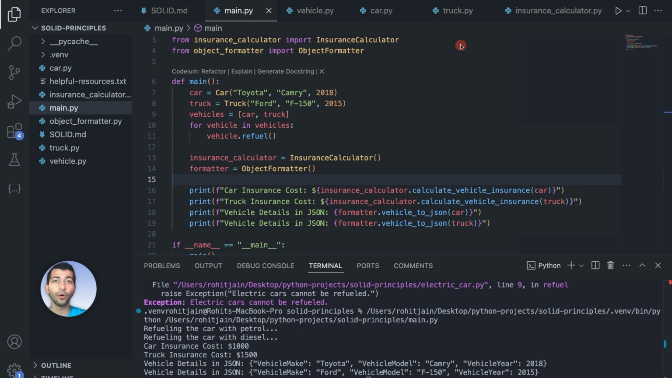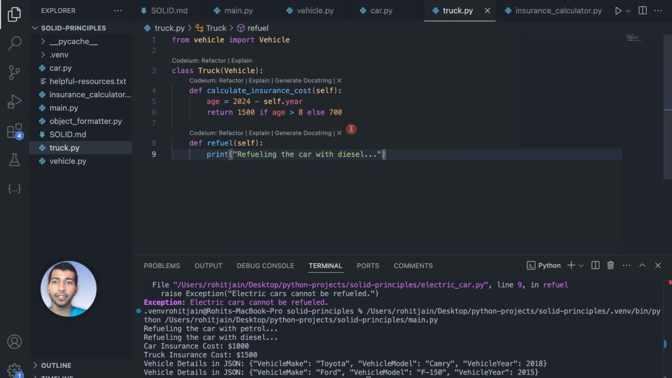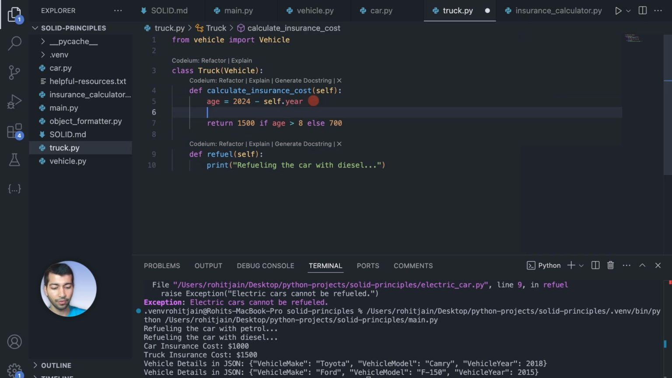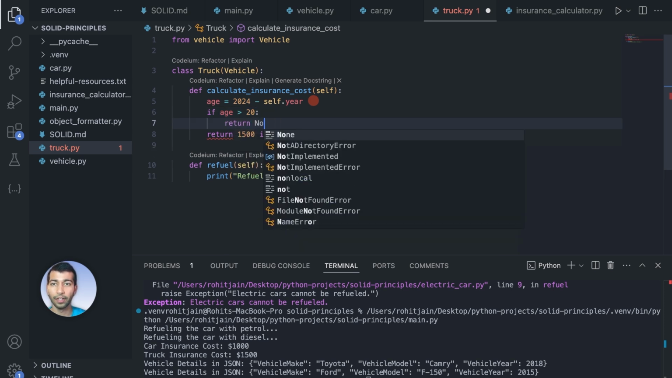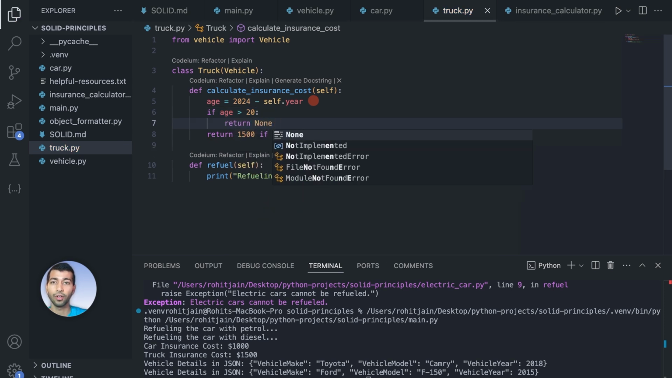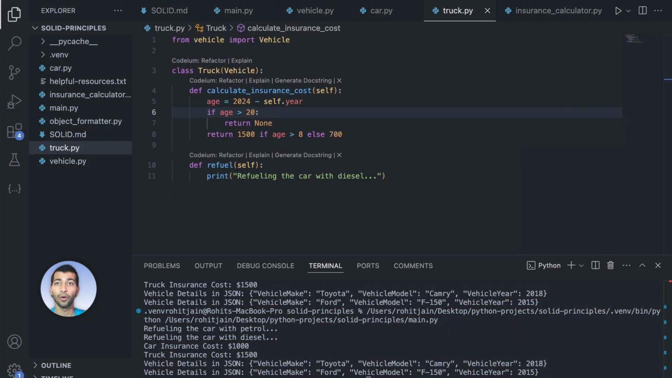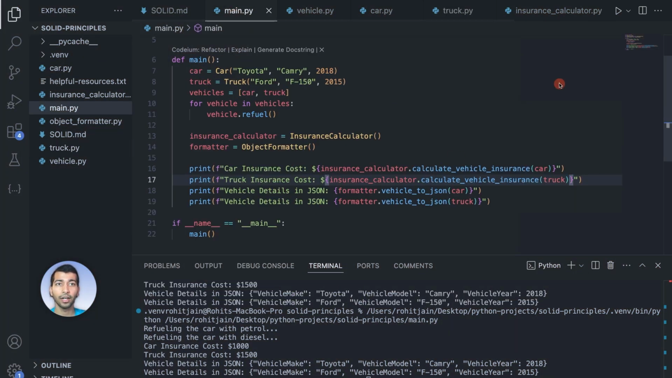So let's just go into our truck class and let's say we make some changes here. We say when we calculate the age, we'll add one more condition here. If age is greater than 20, let's say, we'll return none instead of a numerical. Now let's go ahead to our main method and try to run this. This looks good according to me.